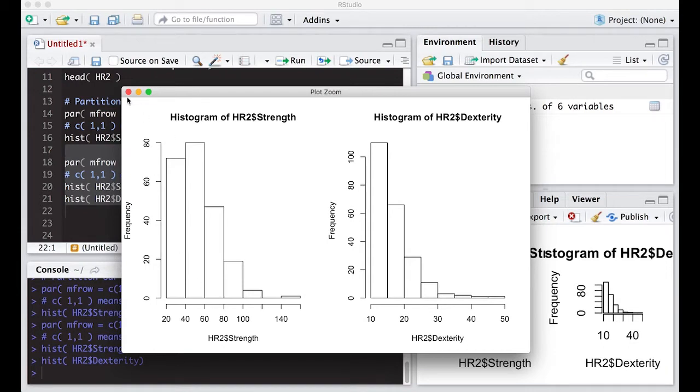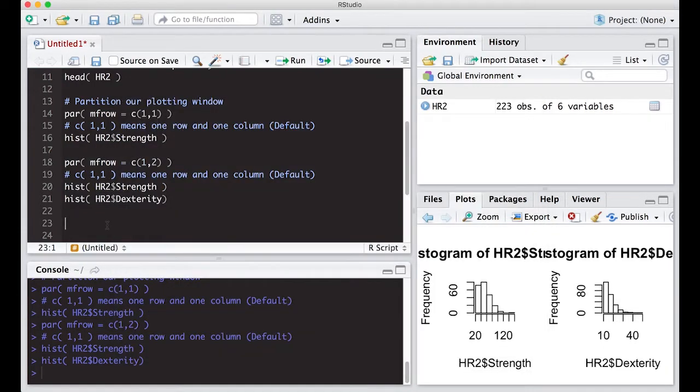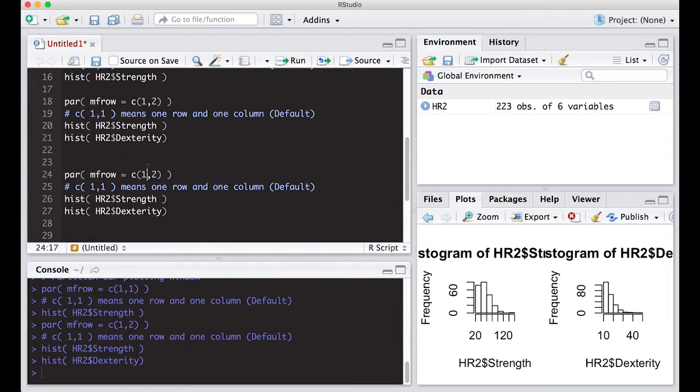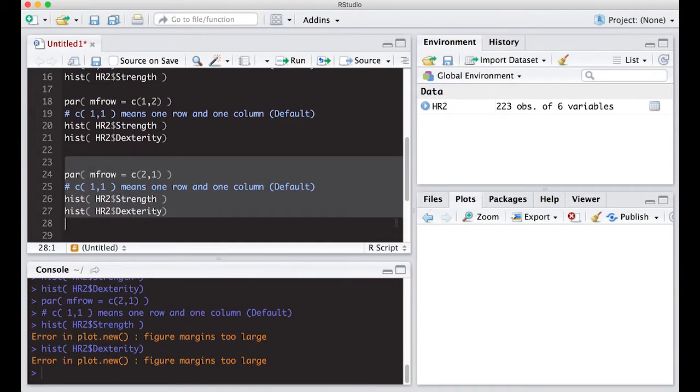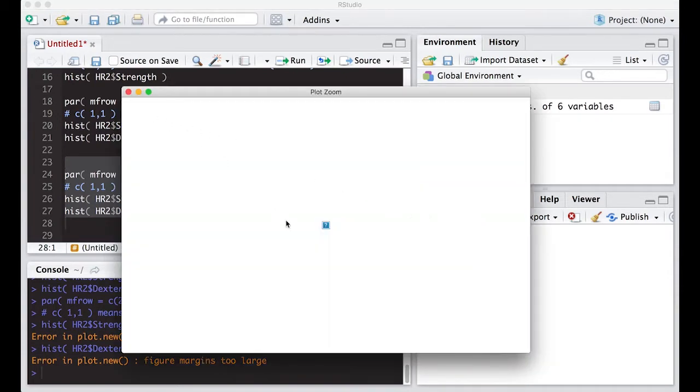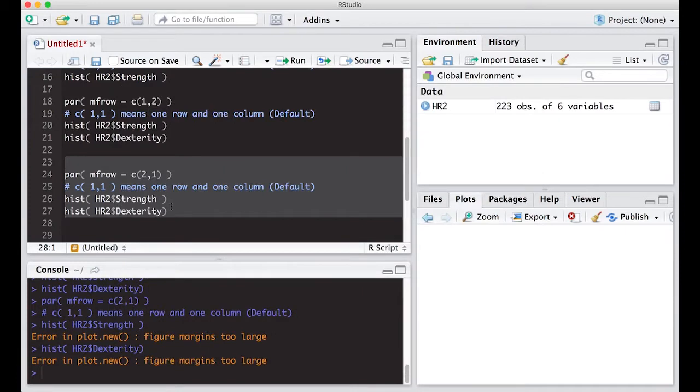So we can change this as well. Let's take this exact same thing, copy it and paste it again, and then see what happens if I make this 2 rows and 1 column. You can see what happens here. Notice it says figure margins too large, and it doesn't do anything, because this is an RStudio problem. But if you're in regular R, this will actually put 2 rows in. So just keep that in mind. It's a problem with RStudio here. All right, but that doesn't mean we're not going to keep going here.